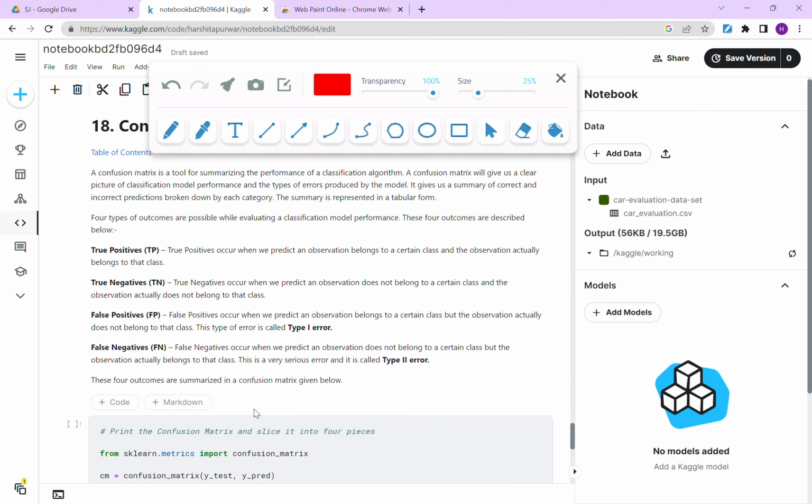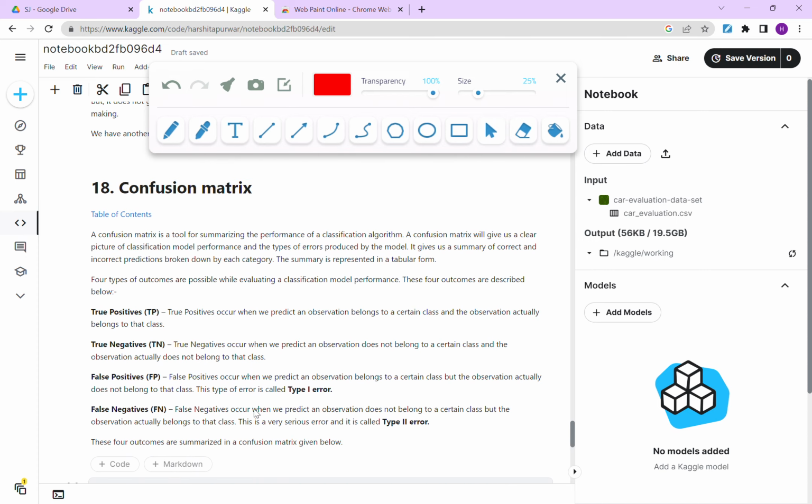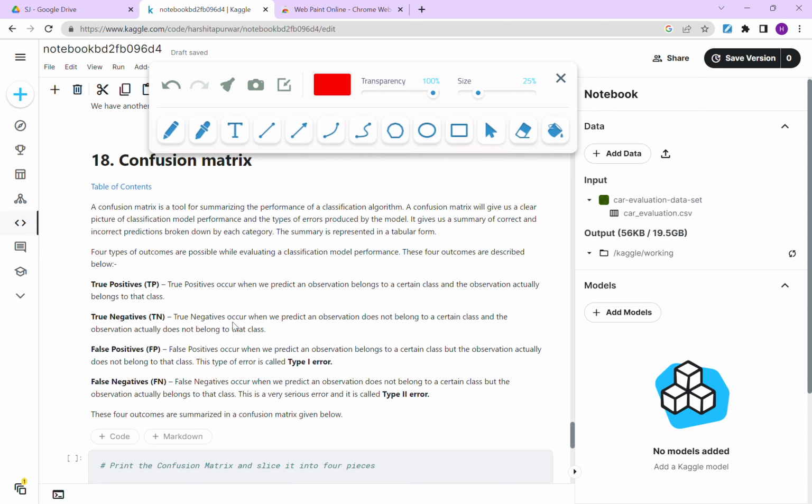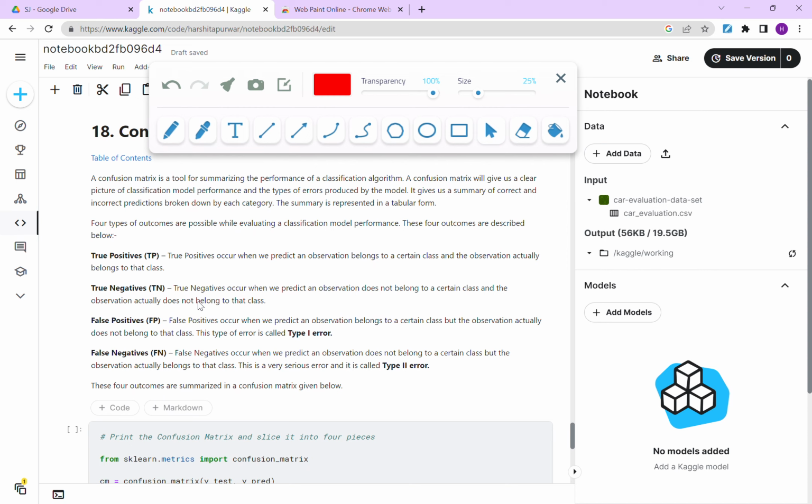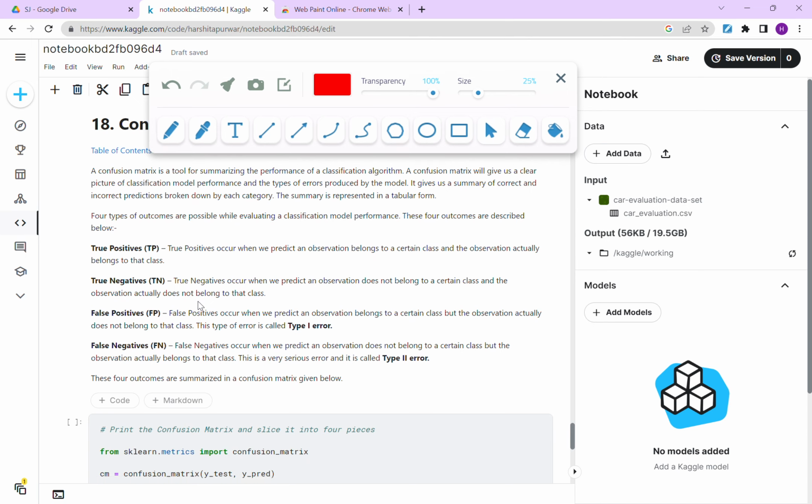So let's see how it works. It also has some terminologies like true positive, true negative, false positive, false negative. True positive is when an observation actually belongs to the class and is also predicted as belonging to it. True negative means the predicted observation does not belong to the class, and actually it does not belong to that class either. For example, you have ham as output and actually that thing is also ham. So this is how the confusion matrix works.